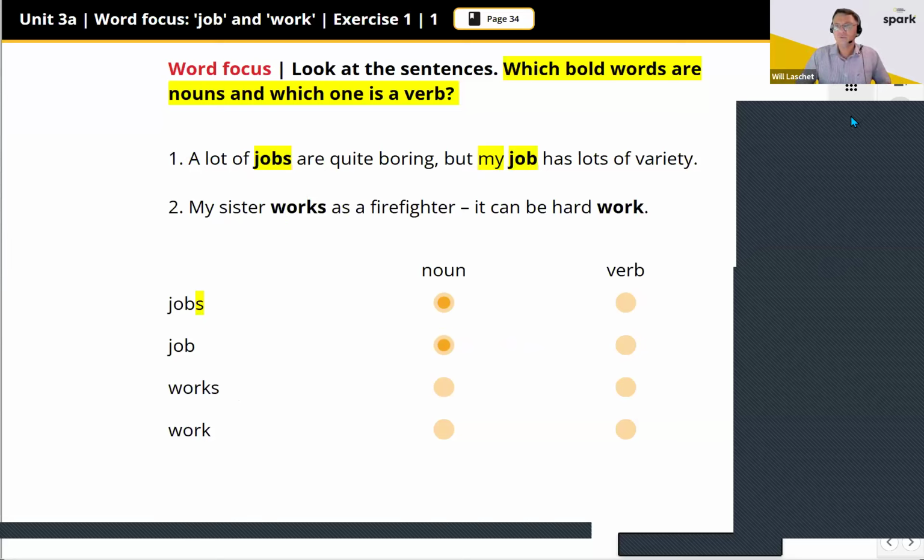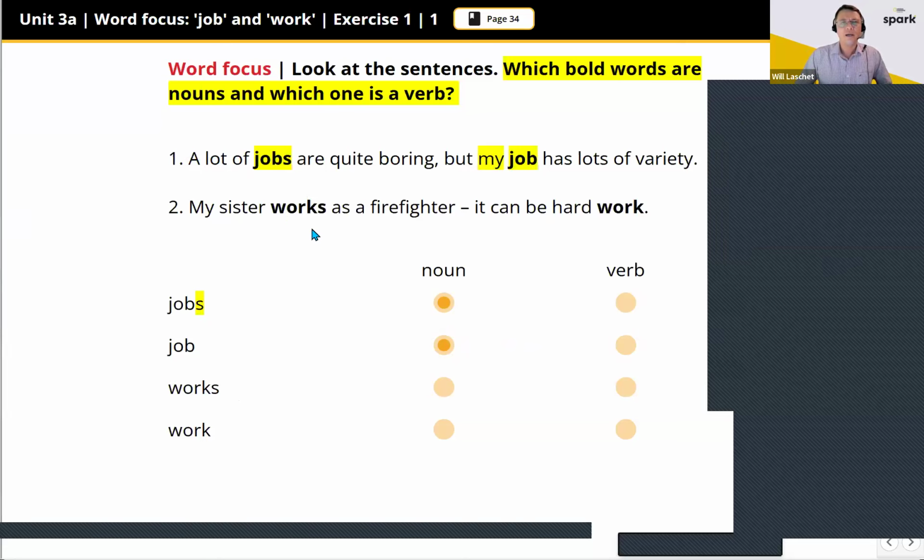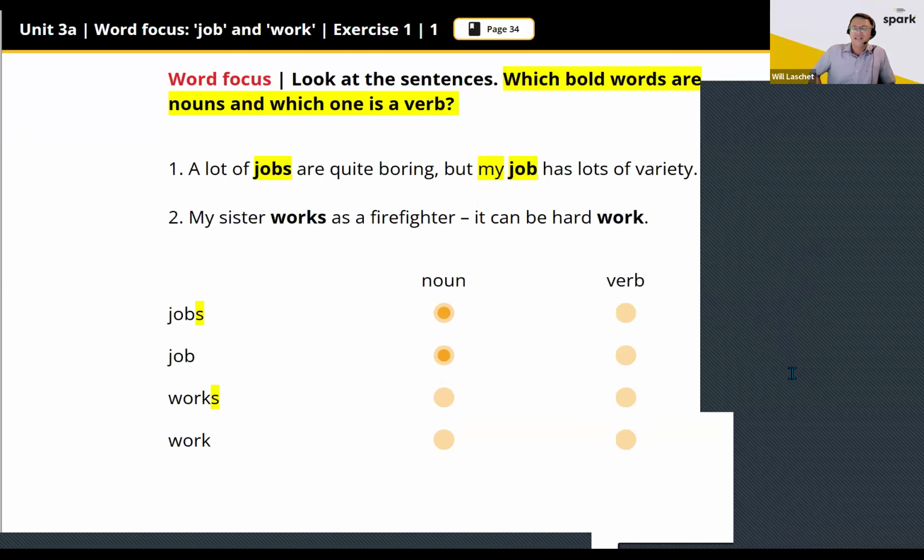Let's look at sentence two. It says, my sister works as a firefighter. It can be hard work. So here we've got works, and that also has an S on it. Someone's put in here that works is a verb. Right now, can anyone tell me why works is a verb? Here we had jobs that had an S, and we said that was a noun, but this one we're saying is a verb. Why is that a verb? How can we explain that?